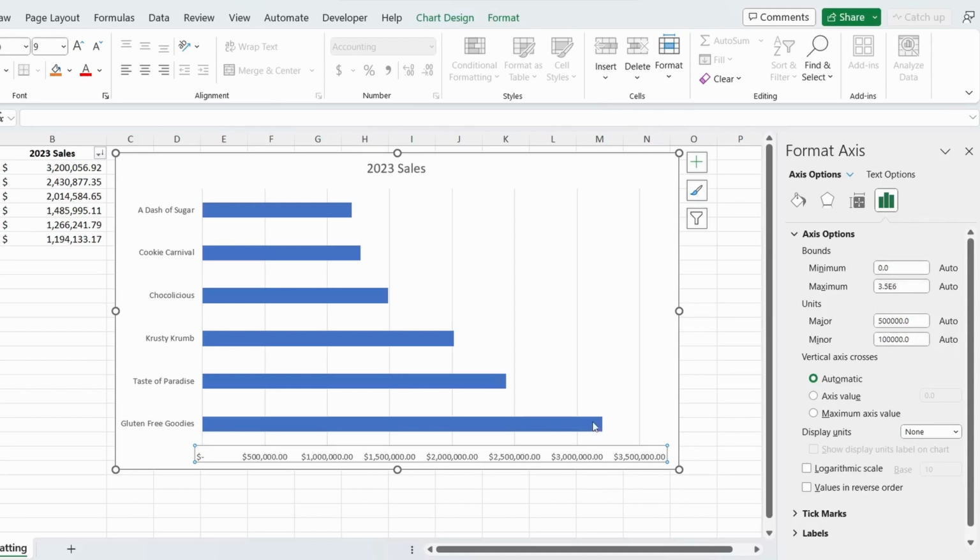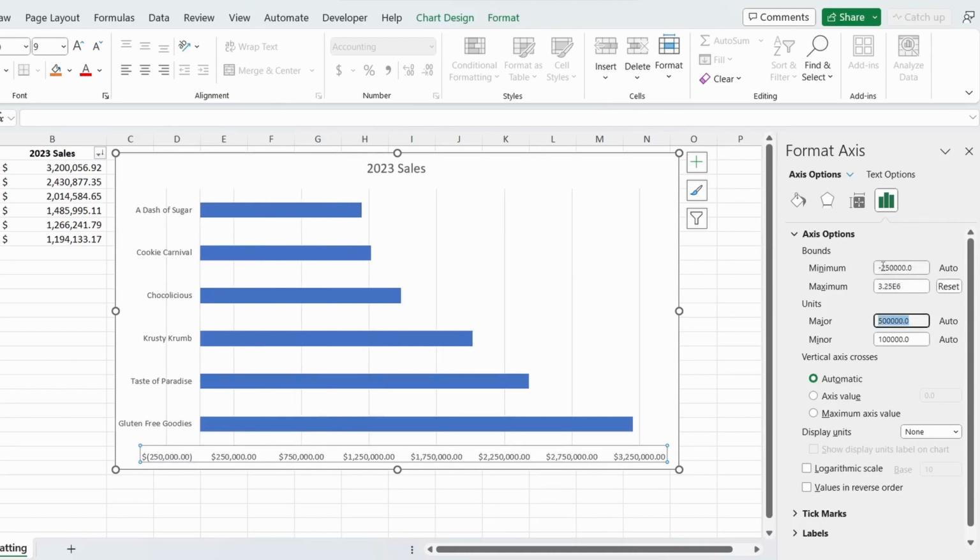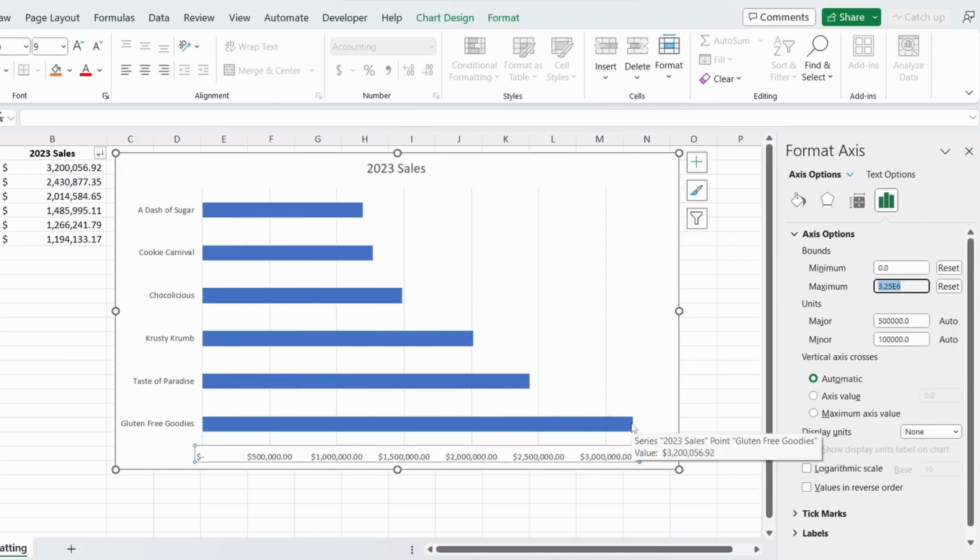For instance, our max value here goes to 3.2 million, but our chart is set to go to 3.5 million, and this is in scientific notation. So if you just wanted to set the max to 3.25, and then automatically this is going to go to a negative value, we can just change that to 0. And now you've got your max value reaching the end of that chart. So there's more you can play with, but we can cover that another time if you're interested.